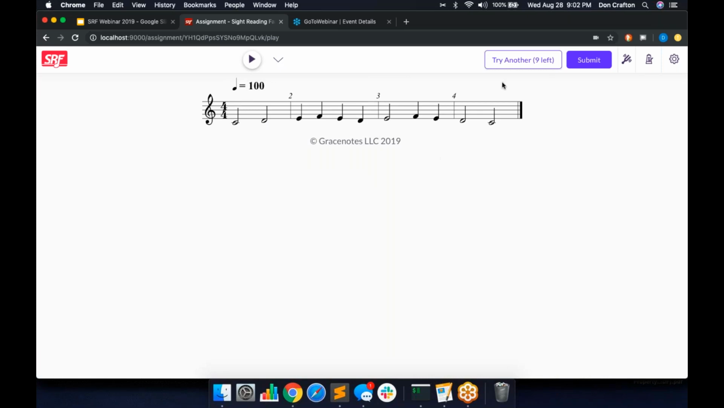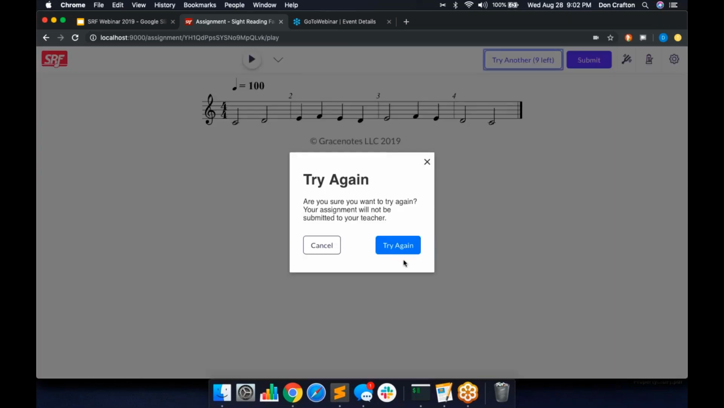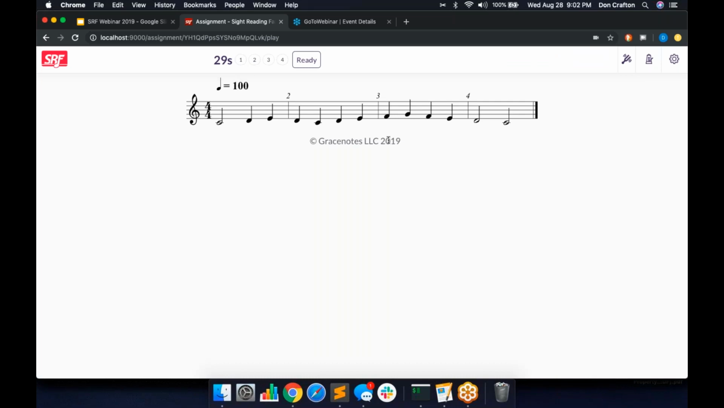It's like, ooh, let me try that again. So they click try another. Yeah, sure, I want to try again. And then here we go. Here's a new exercise. If they're not sure what the tempo is going to be, they can click the metronome to get that little hint of the tempo. And I think we're ready to go. So we'll click ready.